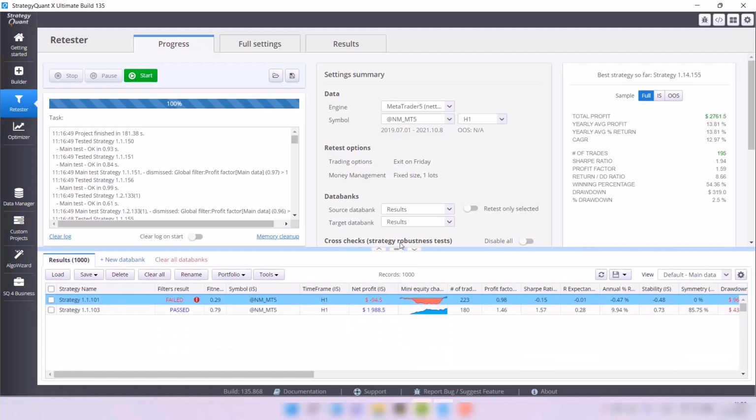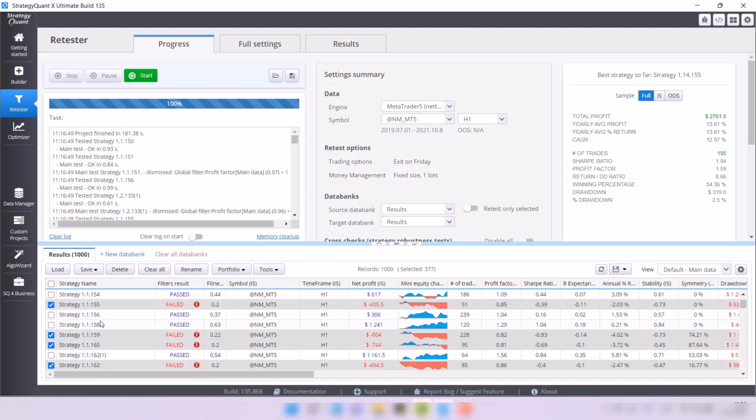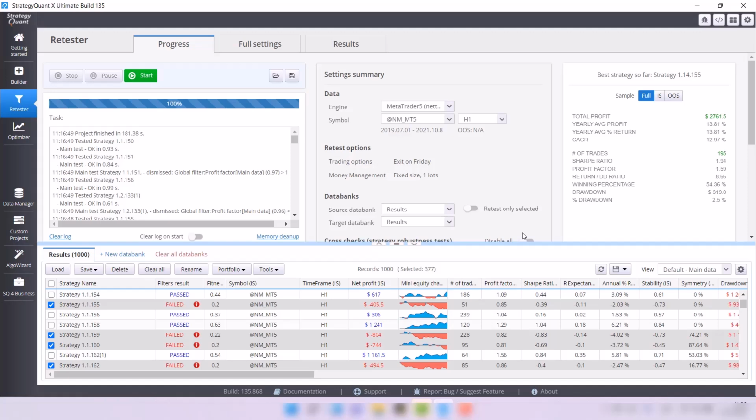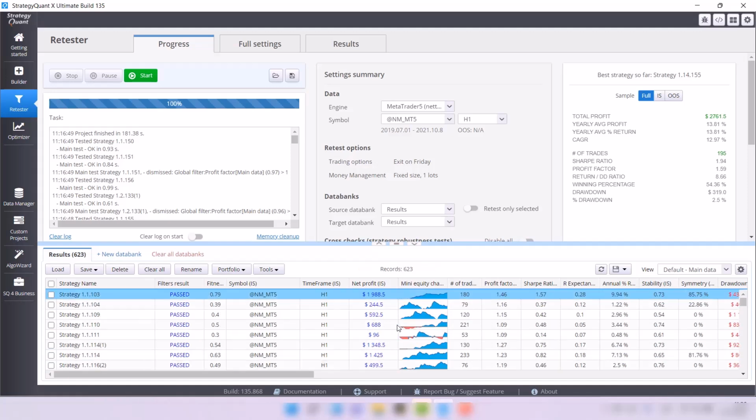We will now delete the strategies that failed the test. It's very easy. Just click on Tools, select Failed, and that automatically selects the ones that failed. And now hit the Delete button, click on OK, and just delete these strategies because they are useless to us.